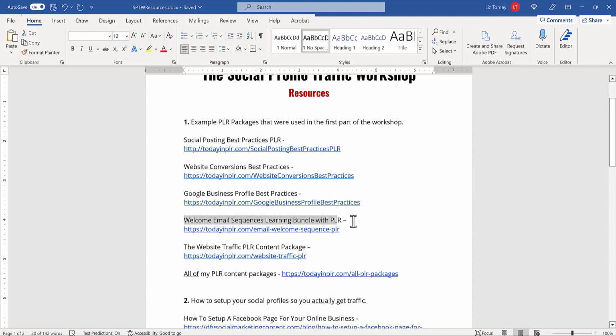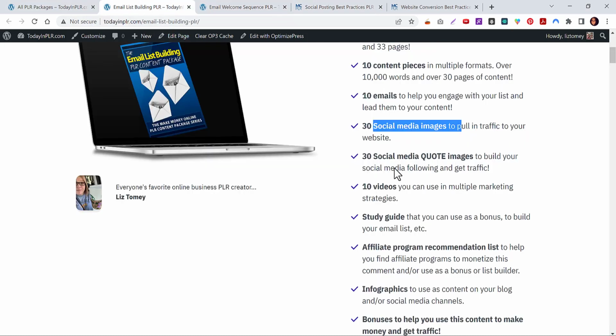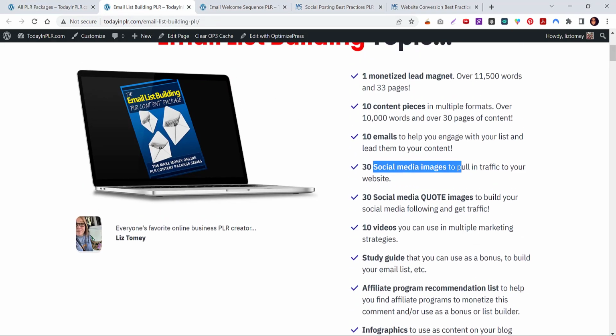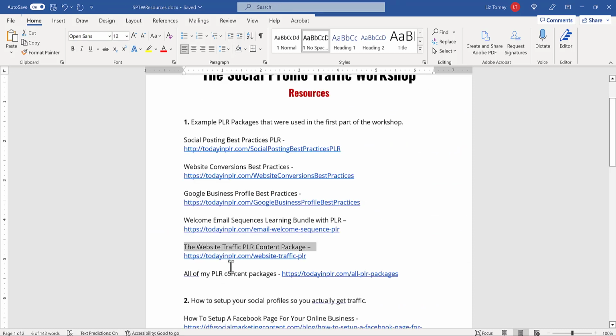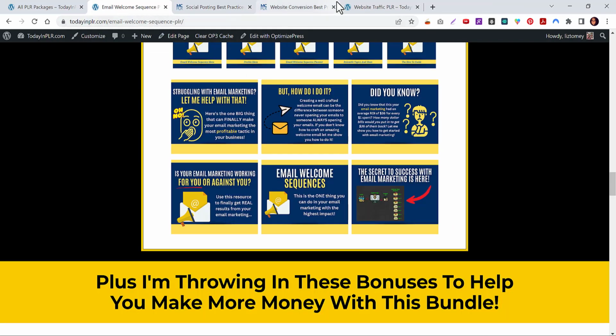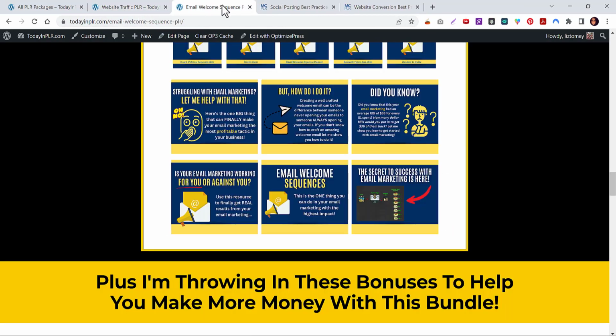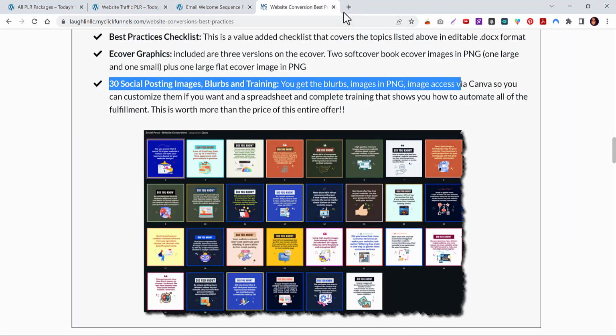This is the welcome email sequence that I just showed you guys. And then the website traffic PLR content package, which I just showed you guys. No, that's not the website traffic one. This is, I'm sorry, I have you guys on the wrong one. It's the same thing, just a different topic. That's the only difference. But these are the two we are going to be working with and talking about today, okay?